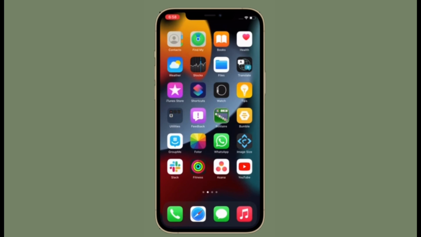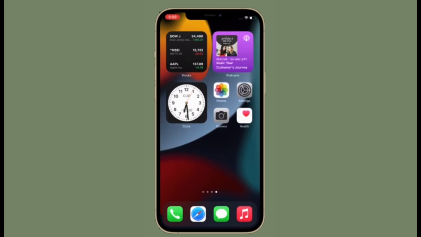That's all there is to it. So that's the way you can download and install the iOS 15 public beta on your iPhone or iPad.